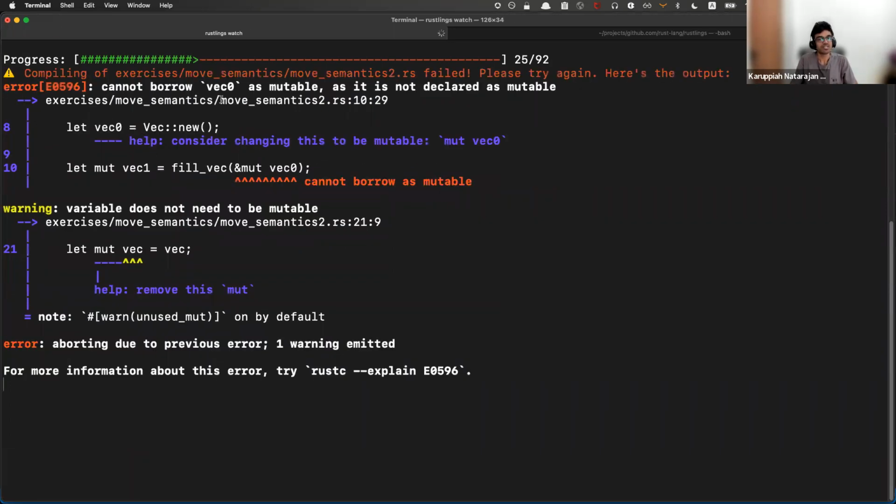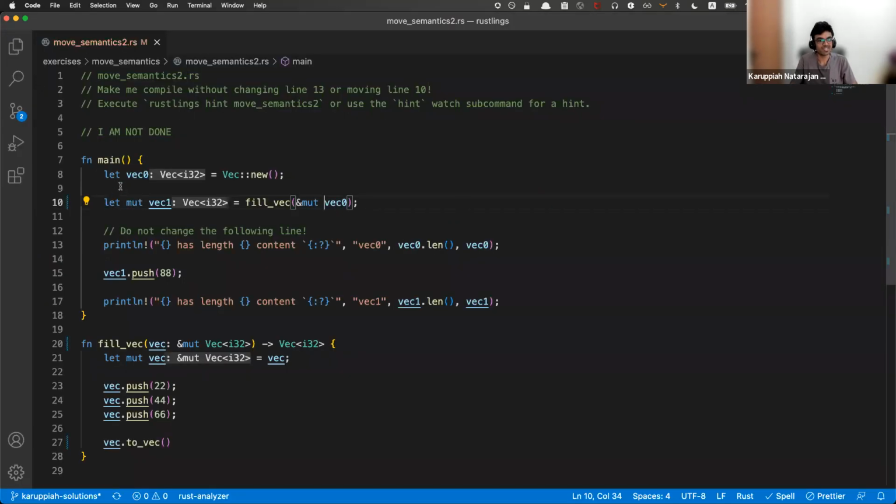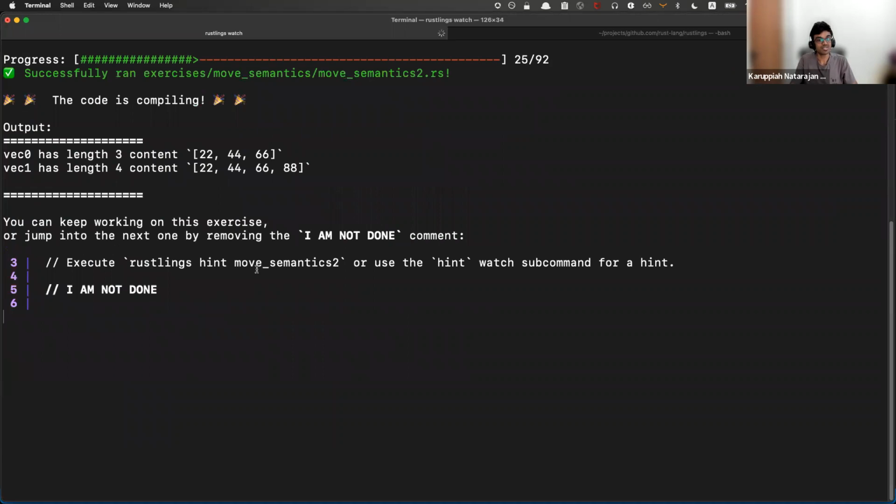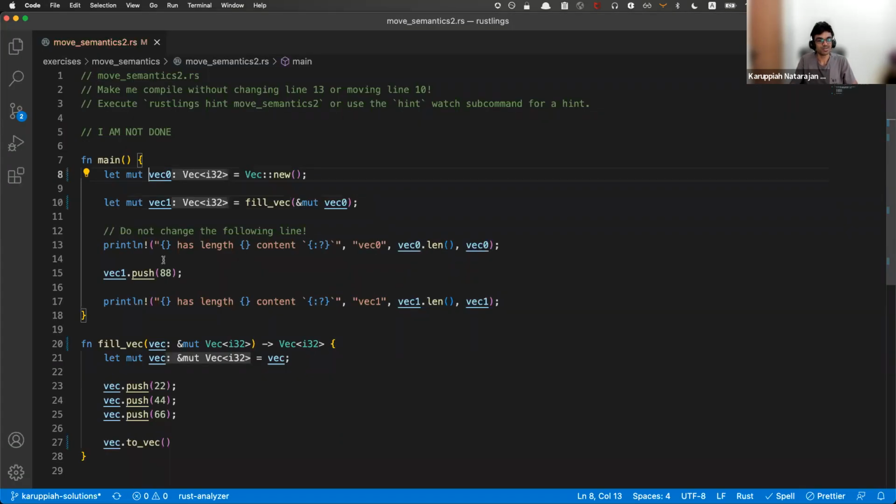Then yeah. So now cannot borrow vec as mutable as it's not declared as mutable. Okay. Let's declare it as mutable. Awesome. So it works now. Cool. So I had to do quite some stuff. Now I understand what people mean by you have to fight with Rust errors, like Rust compiler errors.